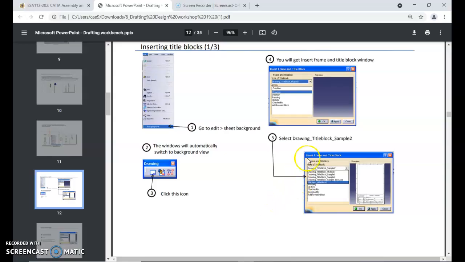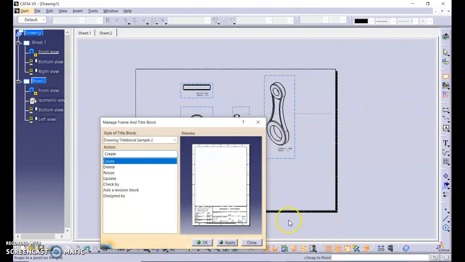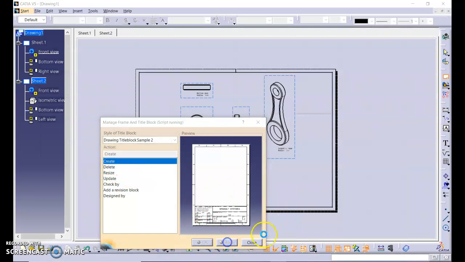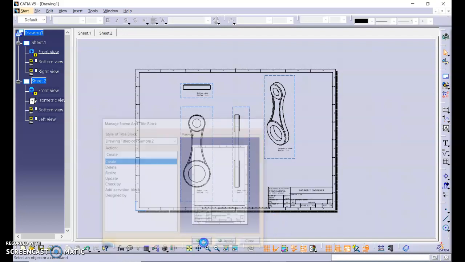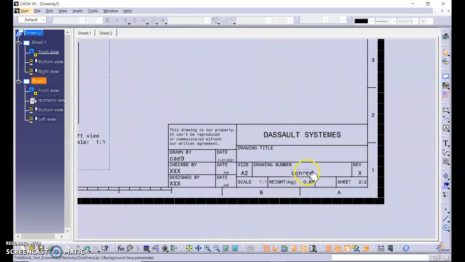Select Drawing Title Block Sample 2 here. Highlight Creation to create the title block, then click Apply, then click OK. Okay, so click OK. So if we zoom into our title block, it is now created.